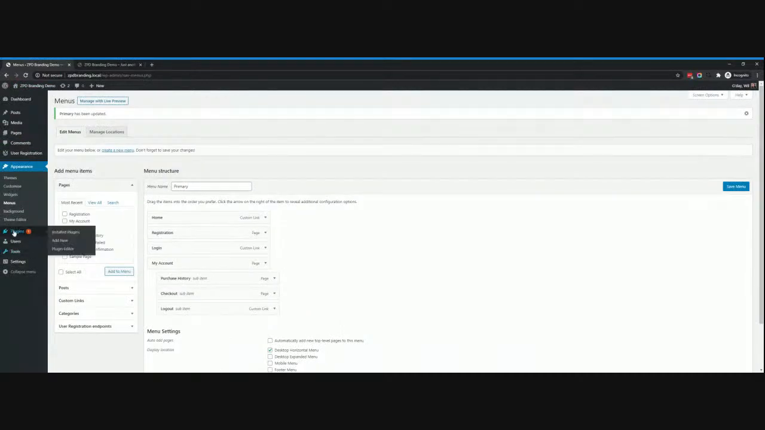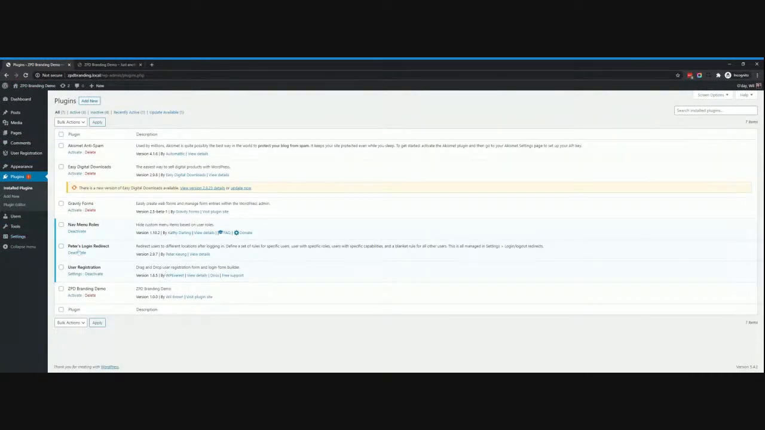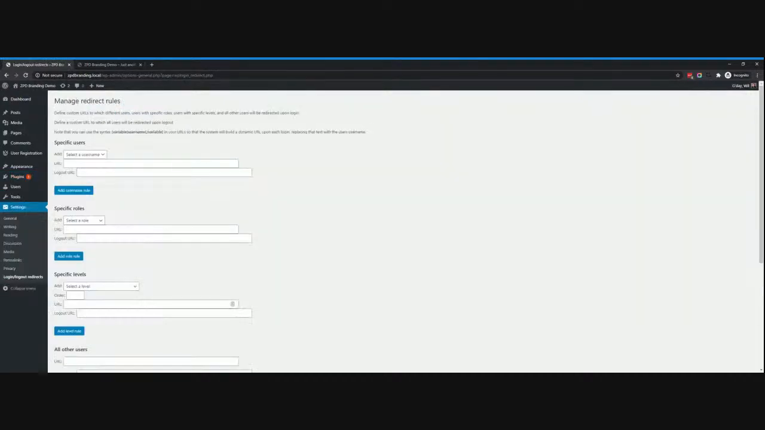So that's that plugin there. Let's have a quick look at Peter's login redirect, and then I'll jump to the user registration. Peter's login redirect is in Settings, Login/Logout Redirects. Here we can select specific users on the website, and you can send them to a URL when they log in and a URL when they log out. So that's what Peter's login redirect does, login and logout.